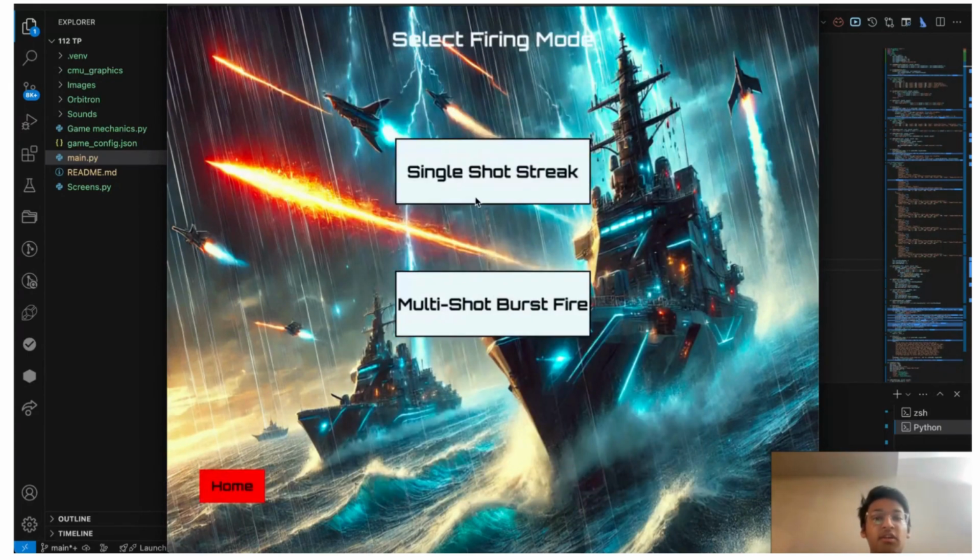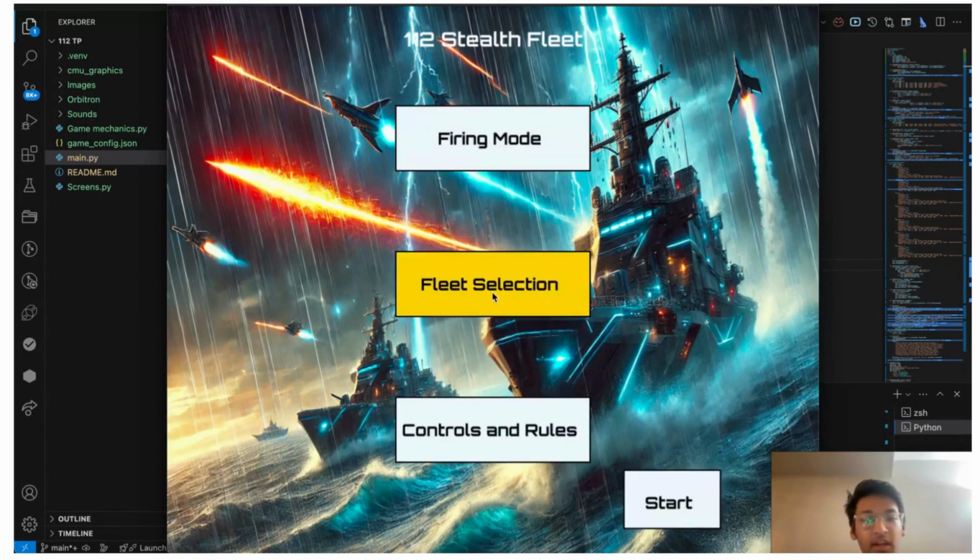So I would start with a single shot streak mode. This mode is basically you keep playing until you miss. It's like a streak turn. The other mode is where you get 4 shots per turn, and then you can change turn after you hit your 4 shots. So I'll start with single shot streak, and let's go over to fleet selection.